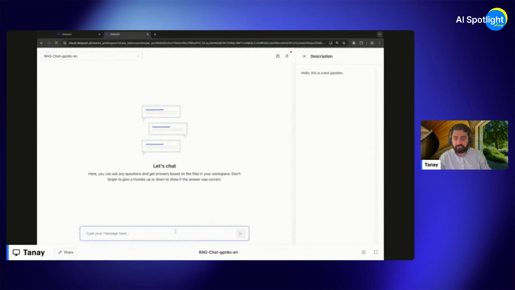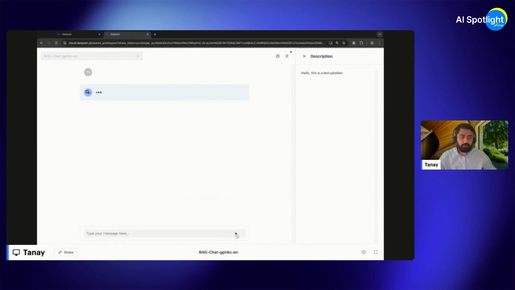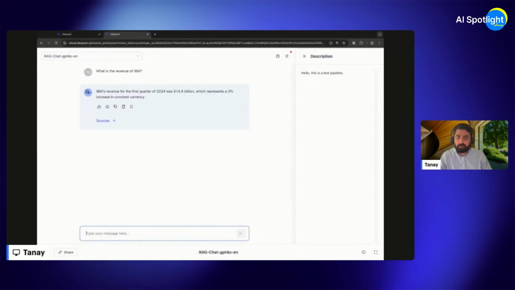So for instance, in this case, this particular pipeline contains financial earning call documents. So we can ask questions like, for example, what is the revenue of IBM? And what it will do is it will do a RAG-based retrieval and then search, and then we get the answer here.